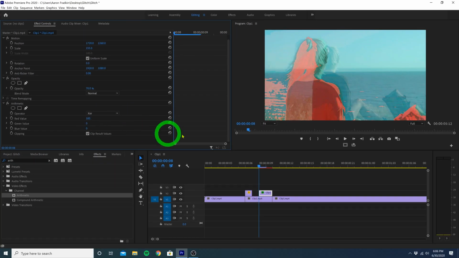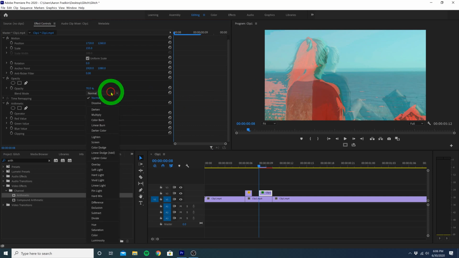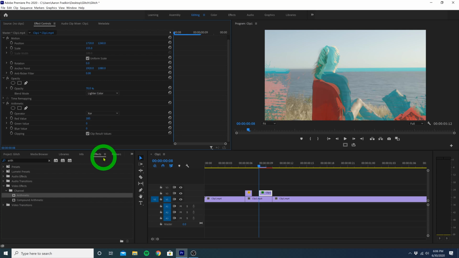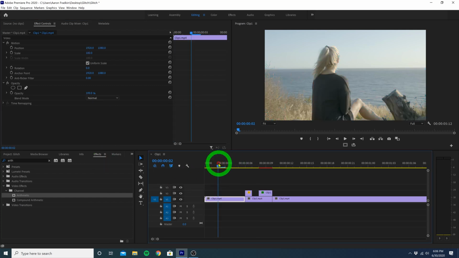So now you can see we have this weird funky effect happening, but we can still glitch it up a little bit more. Head over to your opacity settings, and where it says blend mode, drop down this little menu. You can experiment with different settings, but I found that lighter color seems to look the best. And when you play all that through, we now have our first glitch effect.